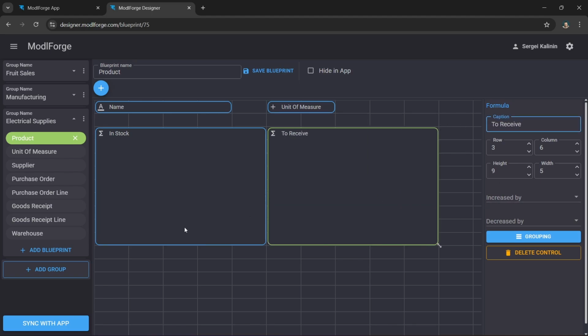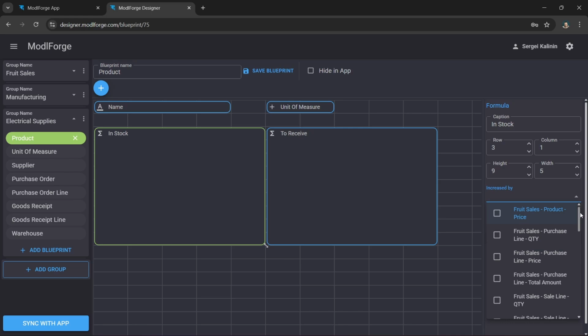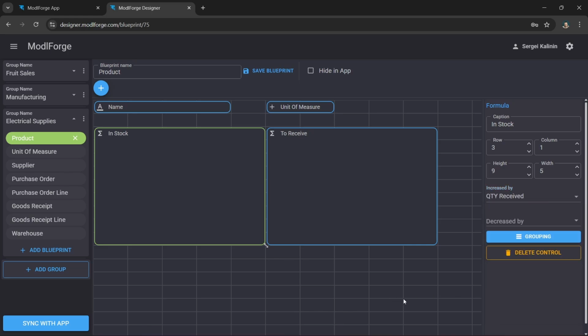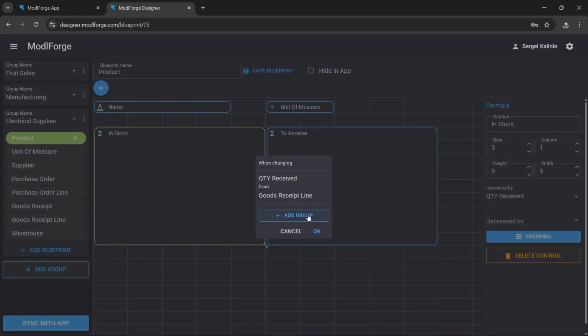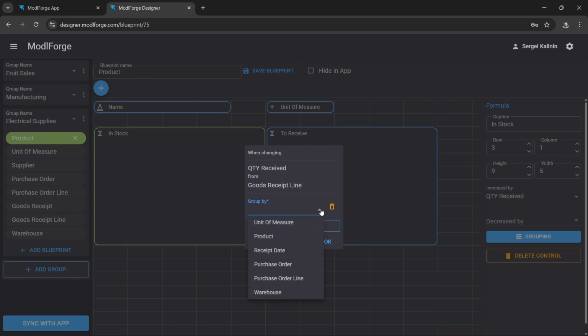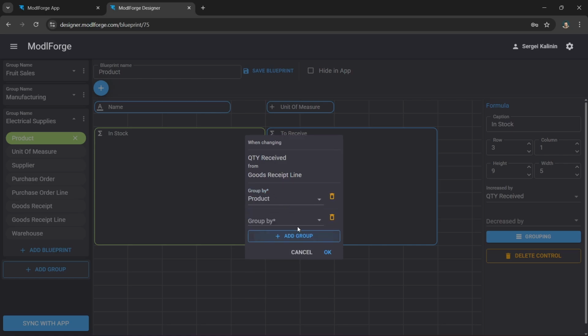When configuring a formula, I first need to select the numeric controls that increase or decrease its value. The quantities that increase stock come from goods receipts. So in the increased by list, I select QTY received from the goods receipt line. Next, we need to decide how these quantities are grouped. We want to calculate stock per product and per warehouse. So I click Grouping, add a group for product, and another one for warehouse.